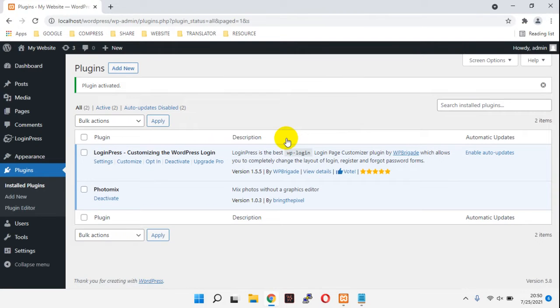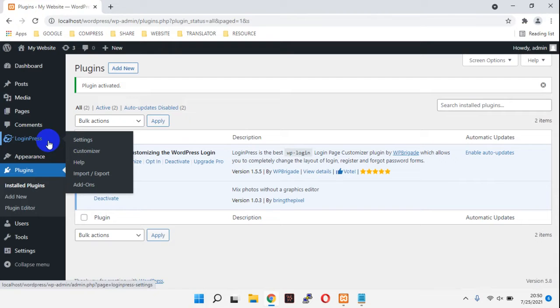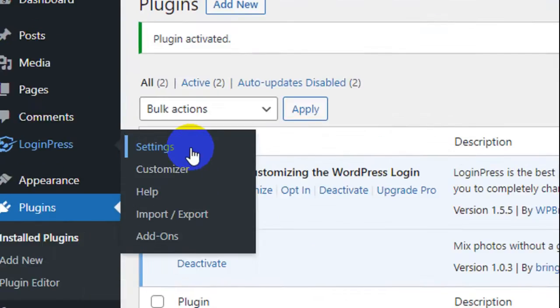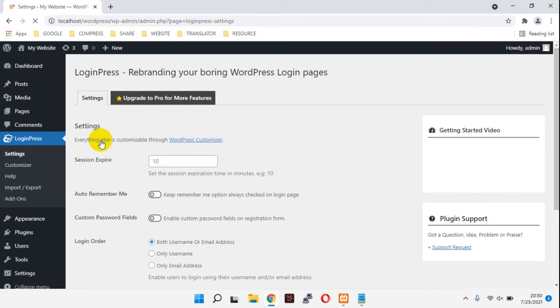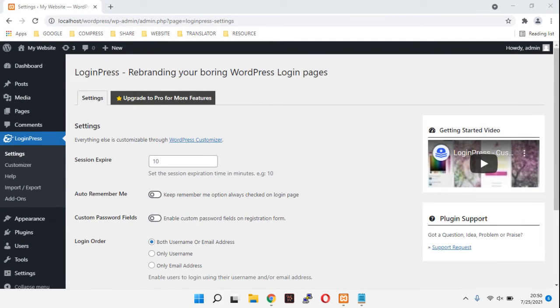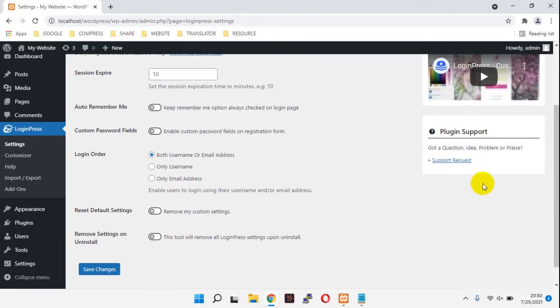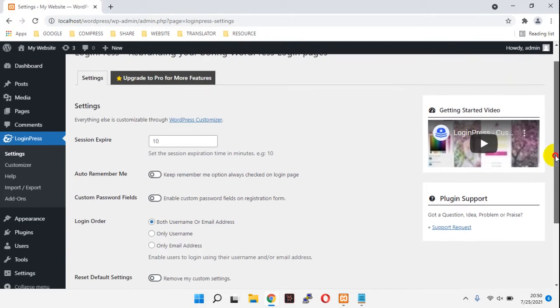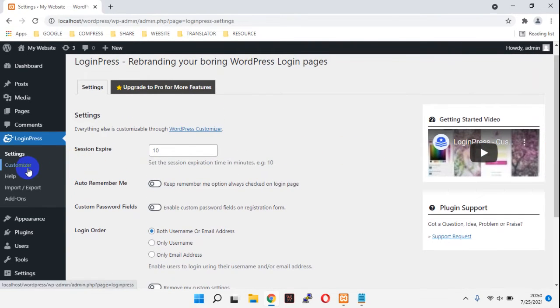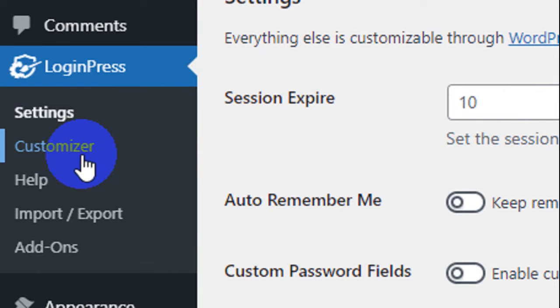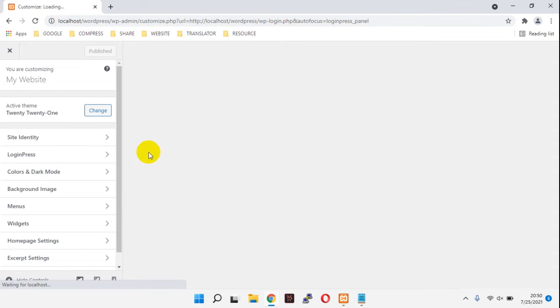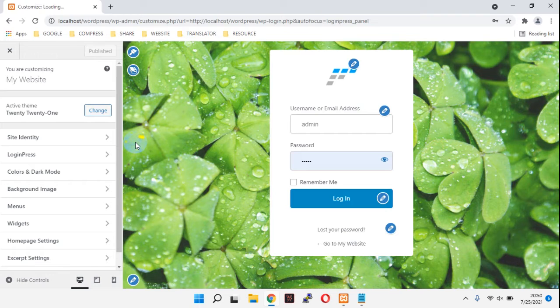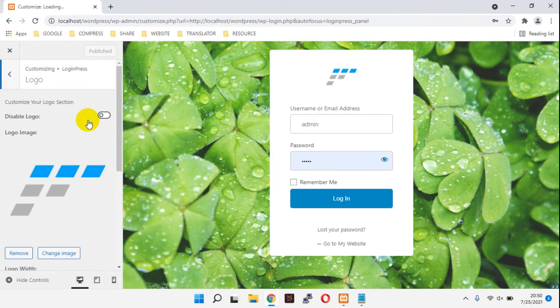After you activate, you can click LoginPress in here, and then first you can choose Settings. If you need some change in here, you can click on this option. But to customize, you can just click the Customizer in here. To start customizing, you can use this LoginPress, and then you can find Logo in here.